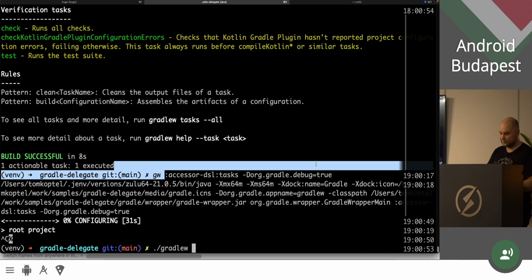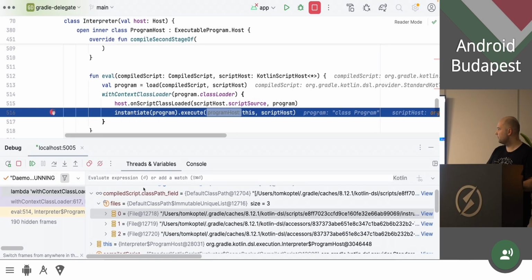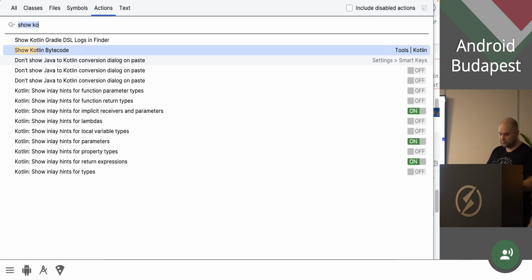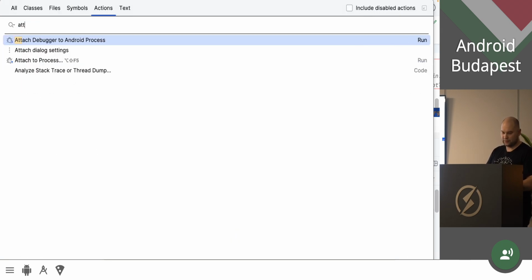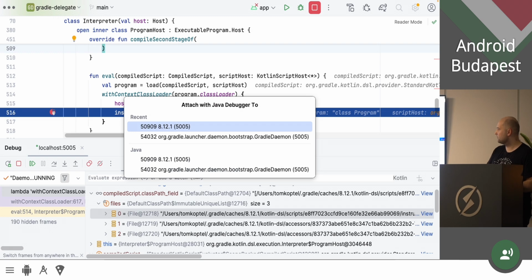I just realized that this might be better. So it starts the Gradle daemon for us, and it waits for us to connect to the code. And then you go to Android Studio, you type attach to process, and it shows you the process you can attach to.